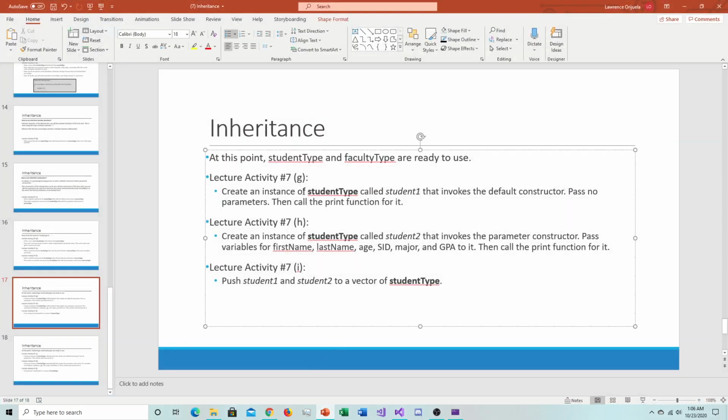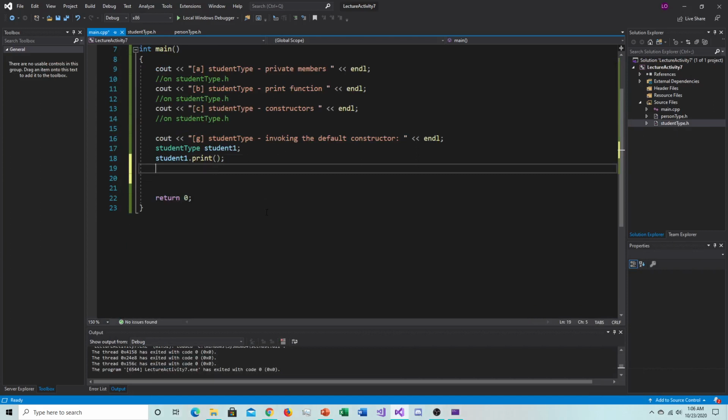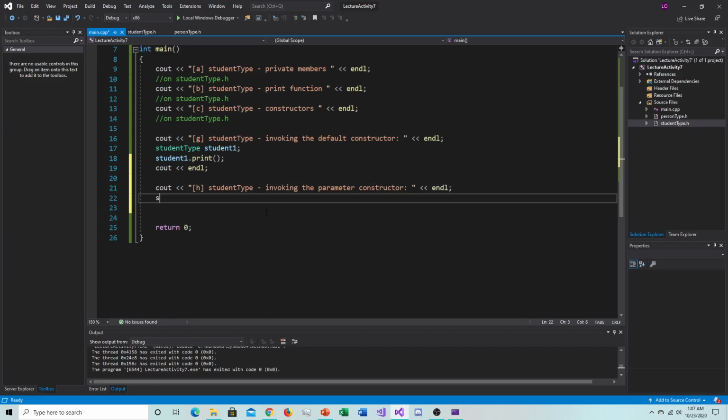But anyways, we need to move on to lecture activity part H, which is create an instance of student type called student2 that invokes the parameter constructor, pass variables for first name, last name, age, SID, major, and GPA to it. So what I'd like you to do is end the line here, and then say cout. This is part H, because I'm jumping around. Call this student type invoking the parameter constructor. Like that. And then make a new student type and call it student2.